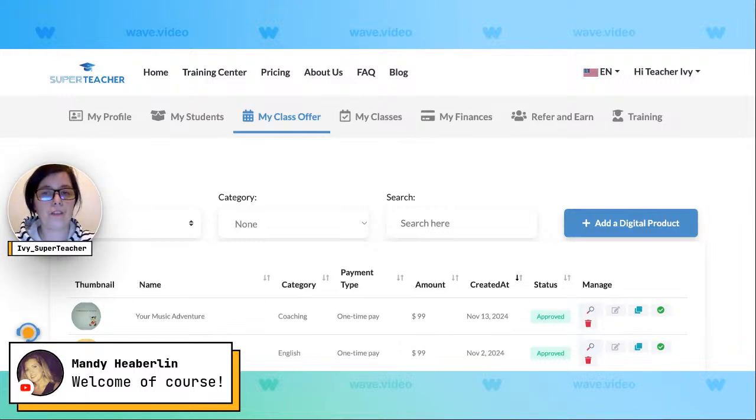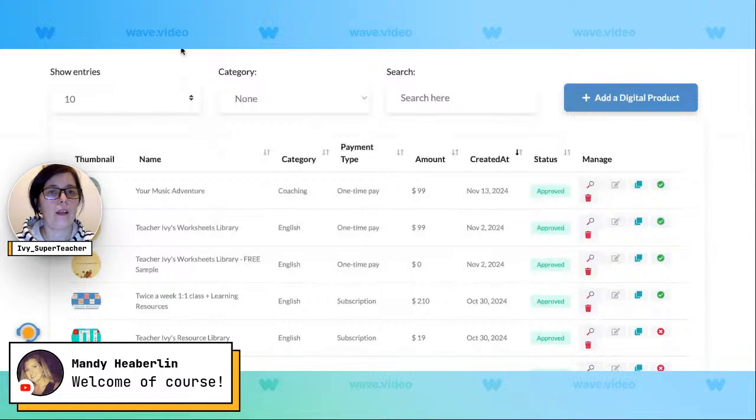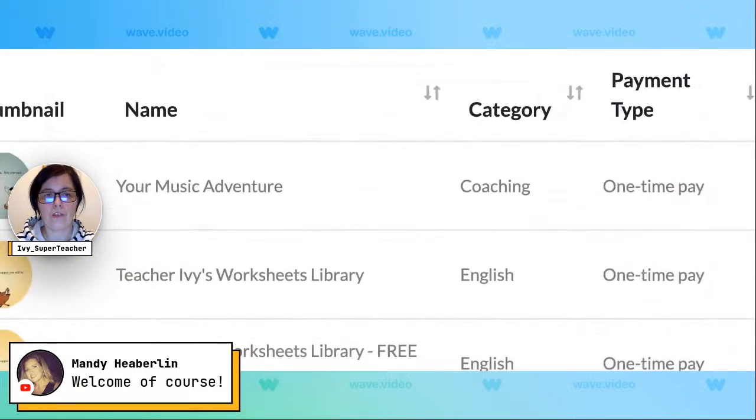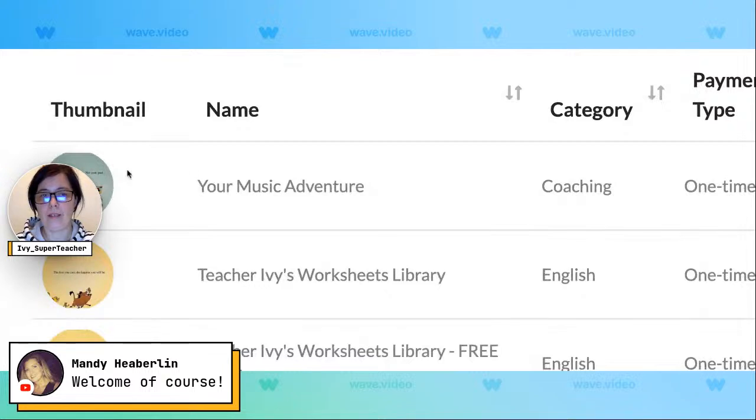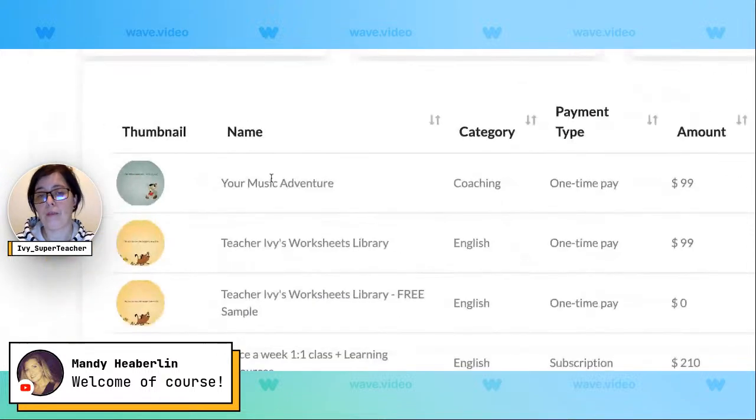Okay, so to preview whatever you built so far, let me see which tab. Yeah, we are looking at the course tab. Perfect. You see, we just added the Your Music Adventure course. You see the little thumbnail image. I really highly recommend adding a thumbnail image whenever possible.